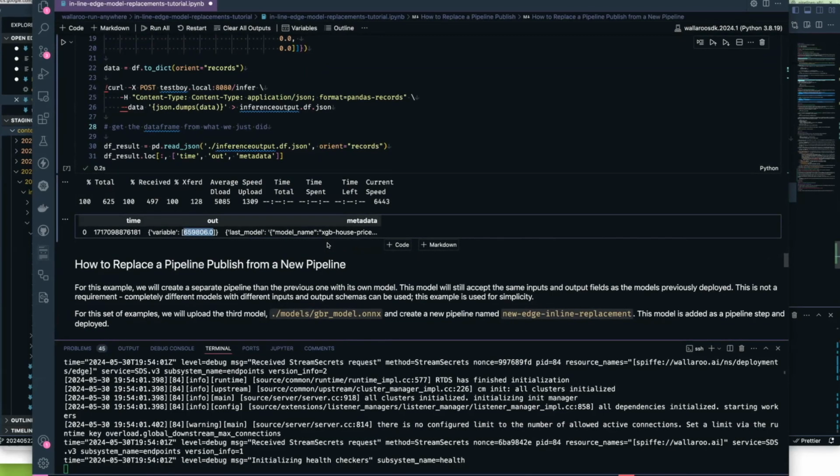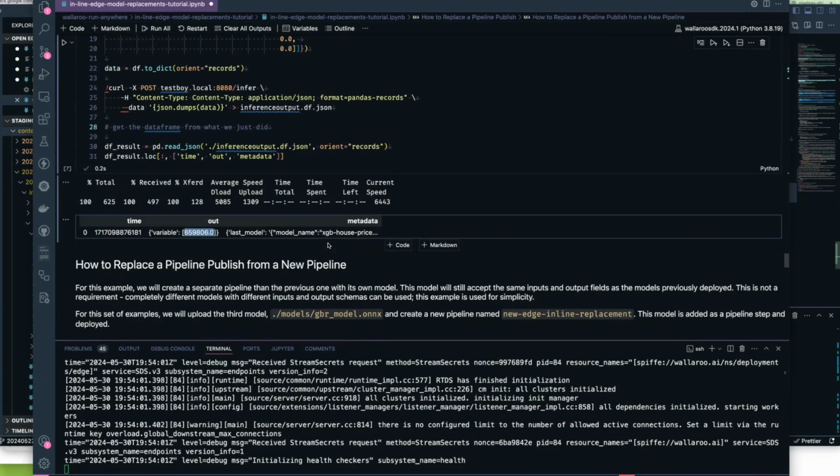And so what we've done in a few minutes here is replace the model on an Edge device inline without taking down that environment.